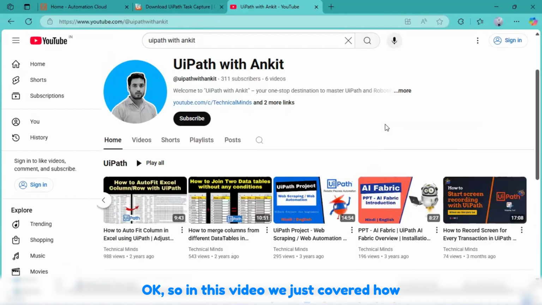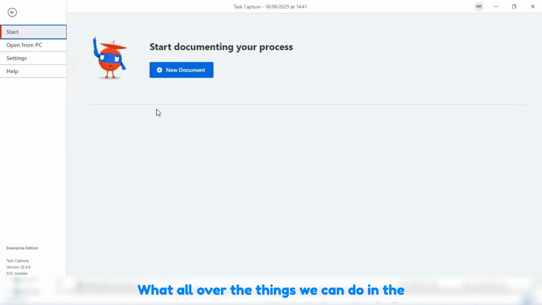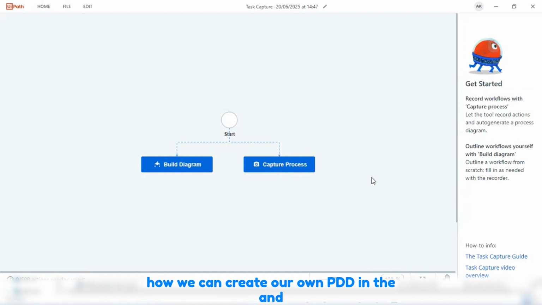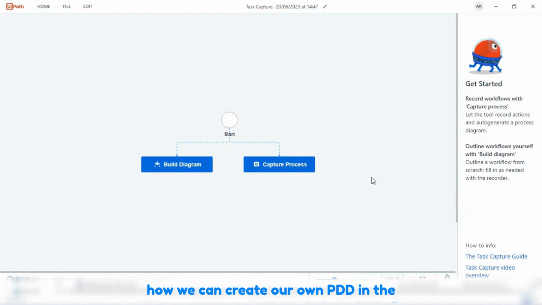Okay, so in this video we covered how we can download task capture, how we can install task capture, what all the things are that we can do in the task capture start, how we can create a PDD, and how many types of diagrams we can build here. All of these details we have covered in this video. In the next video I'll cover how we can create our own PDD in the task capture.